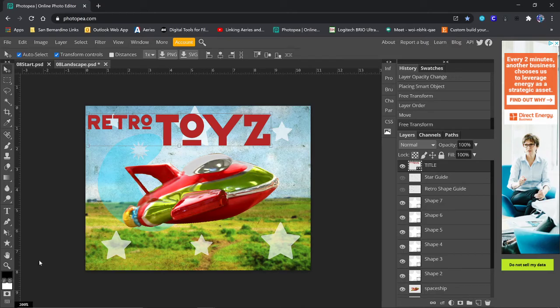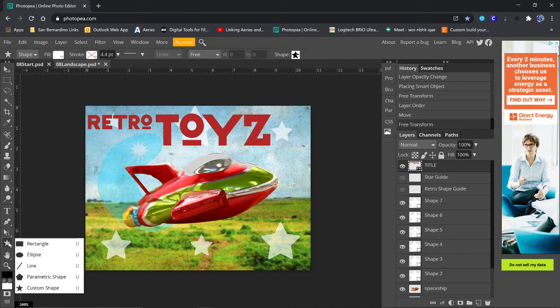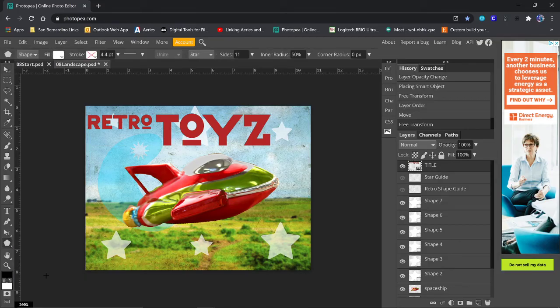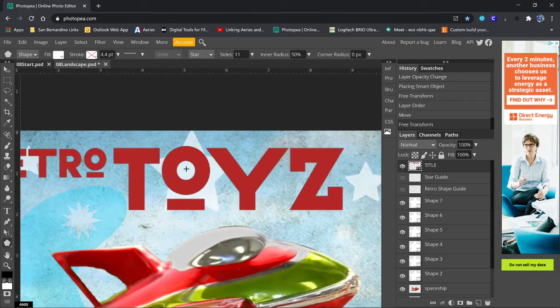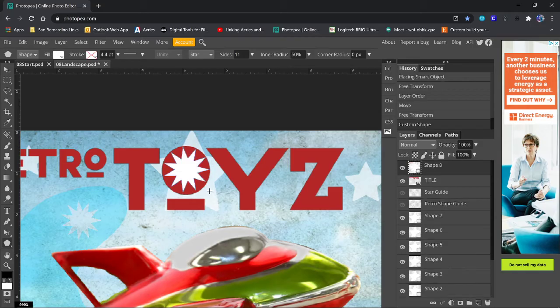All right, now I'm going to go back in, and go to my Parametric Shape tool. Okay, make sure it's still a shape. We're still filling with white. We still got 11 on the sides. And I'm going to zoom in. And I'm going to put this right in the middle of the O. Okay, get it to where I want it. Hold down Shift and then click. I'm going to make this come out to the edge. Boom. Okay, it's not perfect, but it's okay.